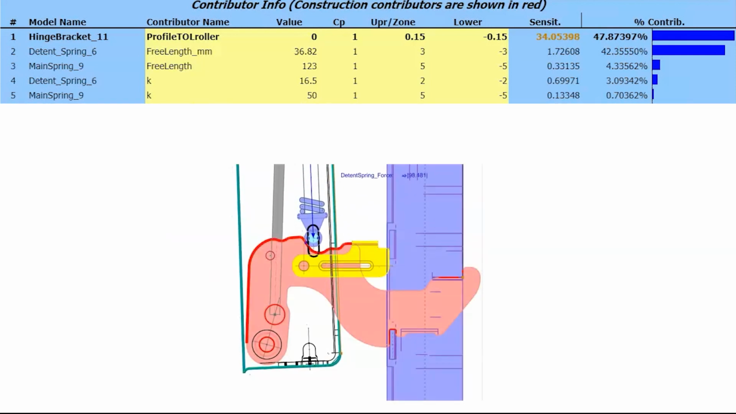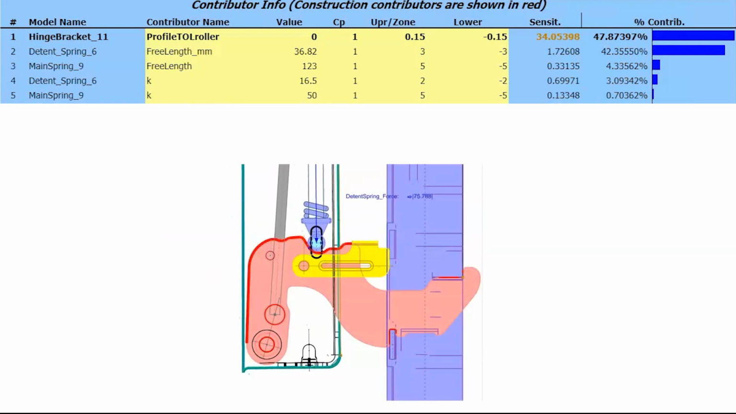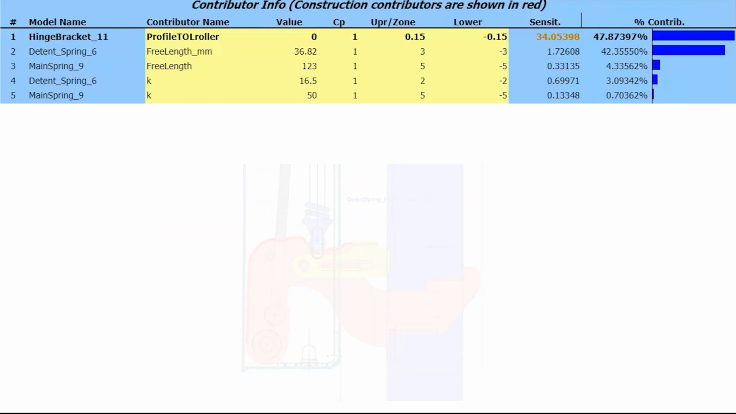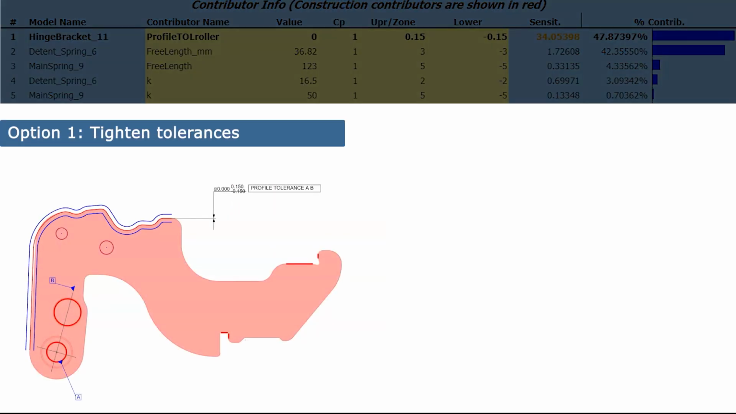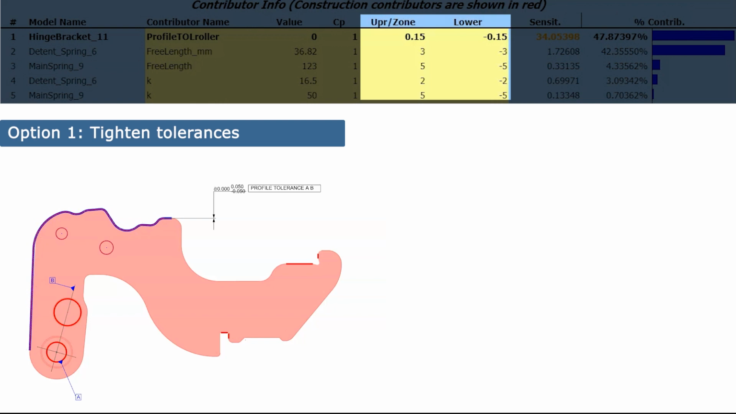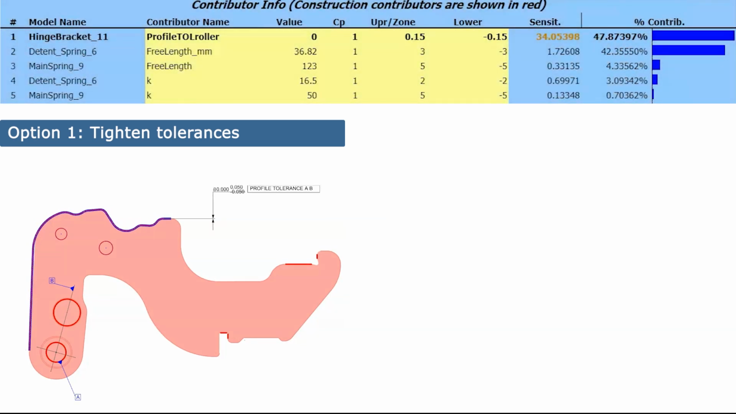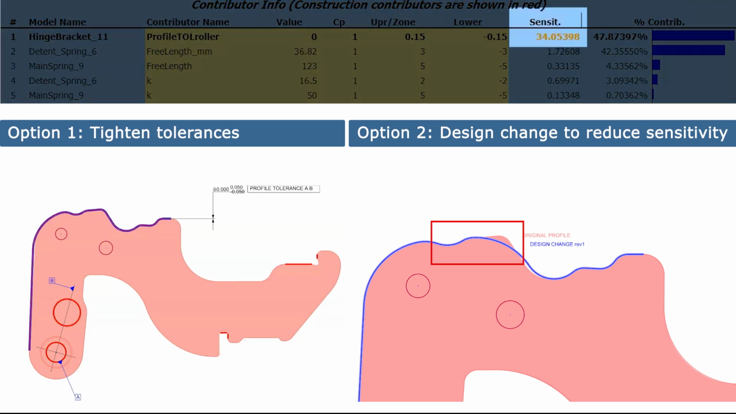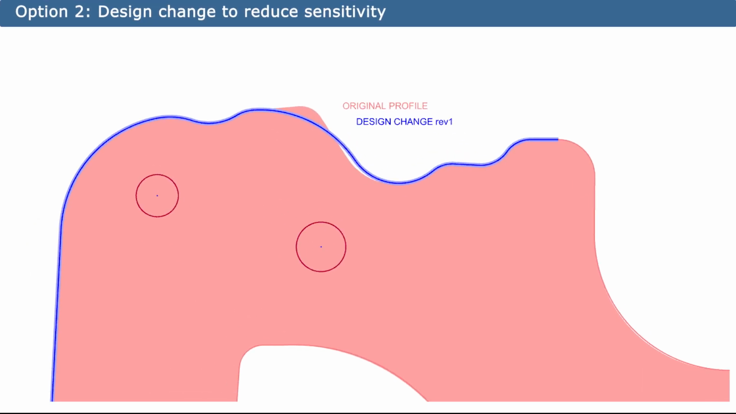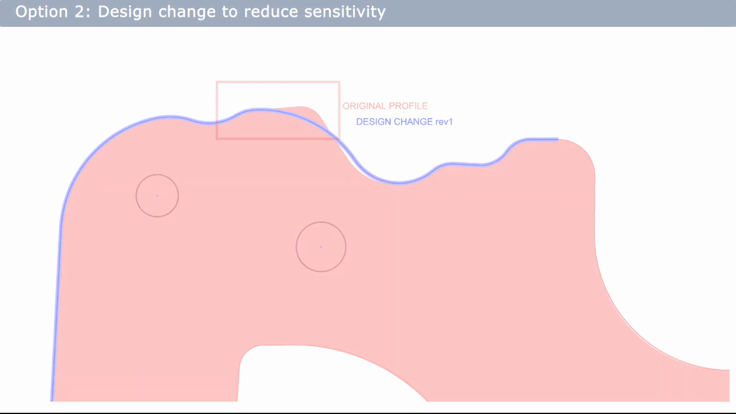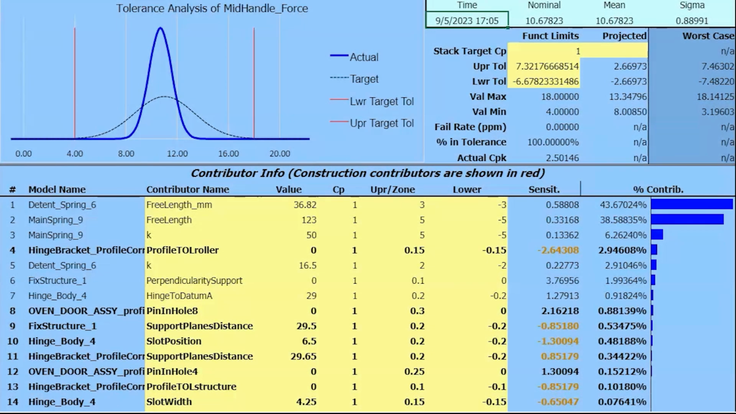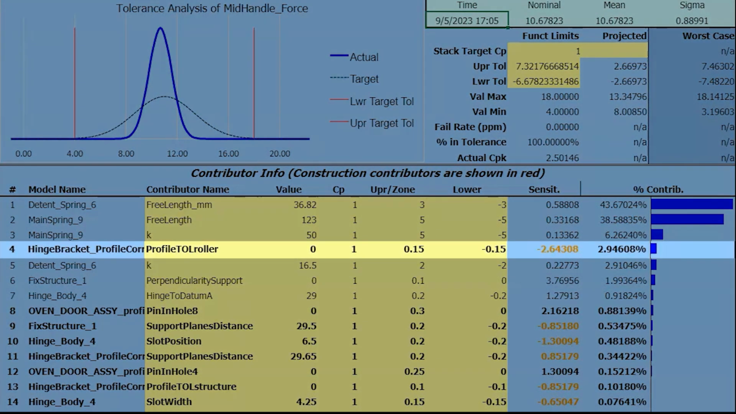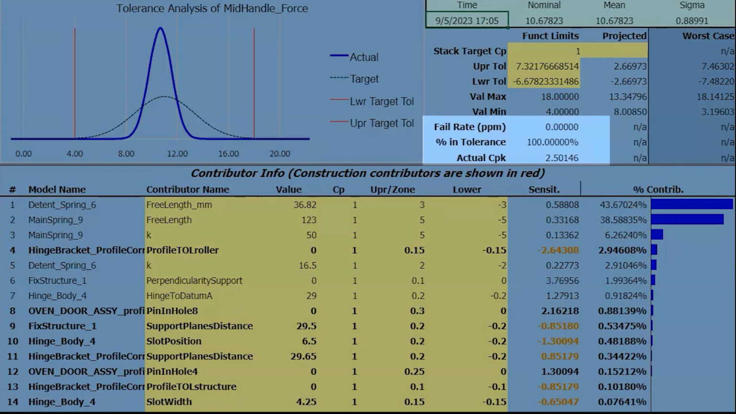With this insight, we can rapidly iterate design options to achieve an acceptable parts per million failure rate. A first option would be to tighten the tolerance ranges of the top contributors. Alternatively, a second option would be to redesign the bracket to reduce this sensitivity. Since it happens to be a lower cost option, we decide to choose option 2, which modifies the profile geometry of the bracket surface. This significantly reduces the sensitivity at the critical 3-degree angular position of the oven door, which leads to an acceptable failure rate.